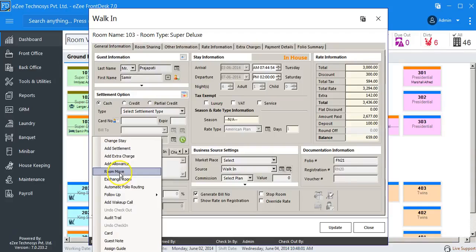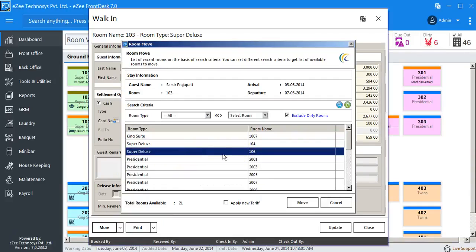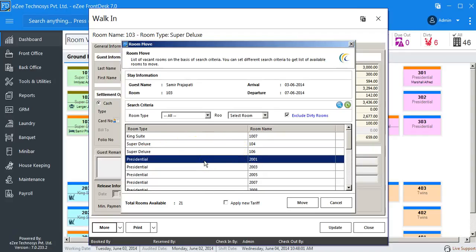Now let's say you would like to move this particular guest from room 103 to some other room, then you can use this room move option. Once you click on room move, the number of available rooms will be listed and you can select this particular room from here. So the room list will be showing over here. Now you can select the room in which you would like to move this guest.